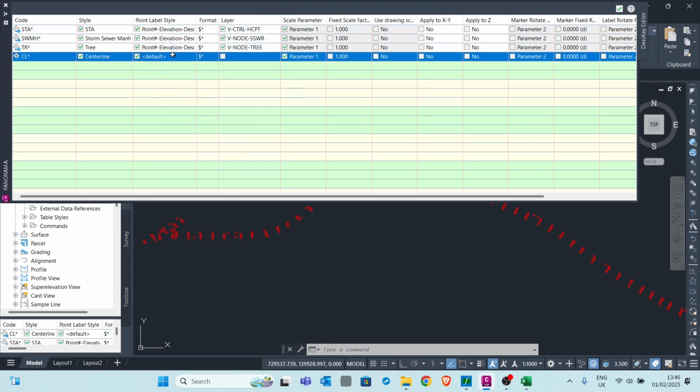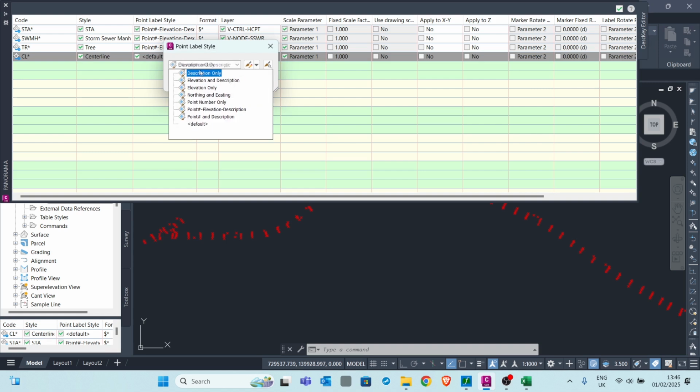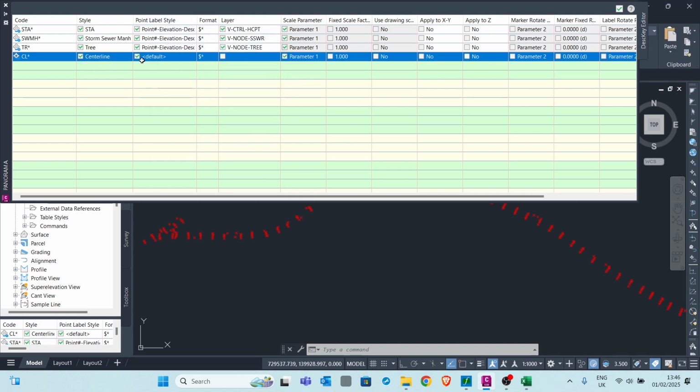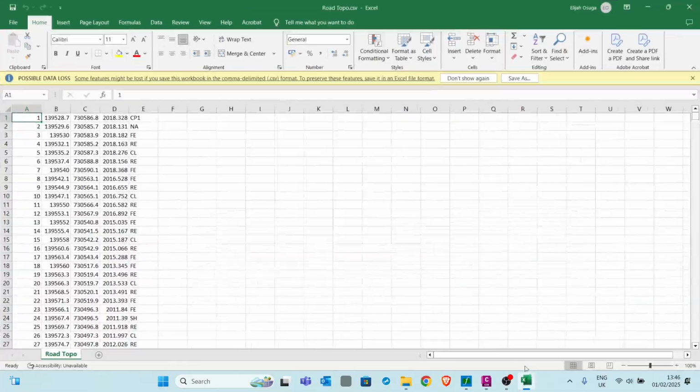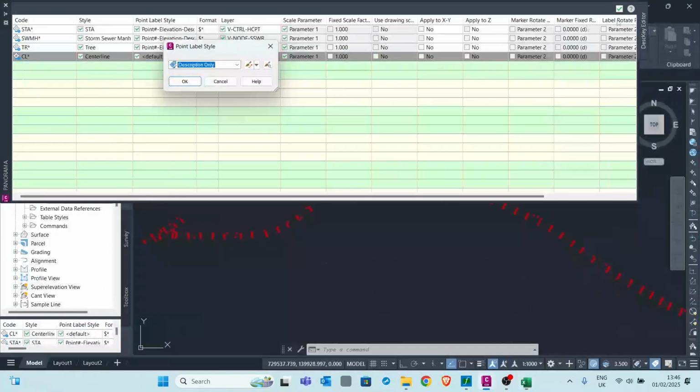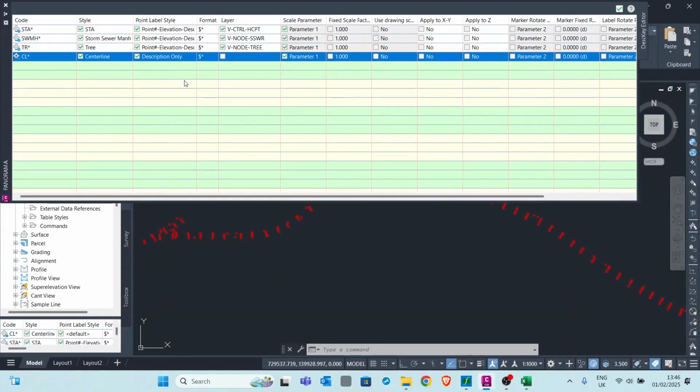And then the next, let's select it. Oh, we've already selected the style. So the next thing here is the point label style. So you also check this and select point label style. I just want to label our points with the description only. So it will be labeled CL, for example, for the center lines. So we click OK. Then next you have this format.